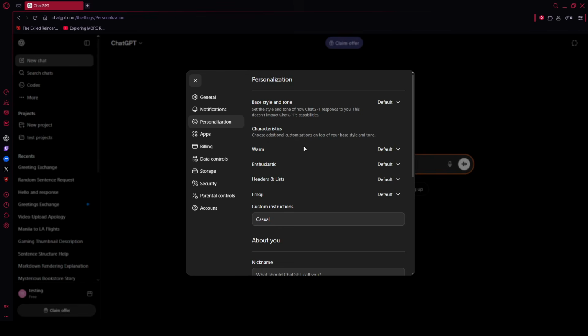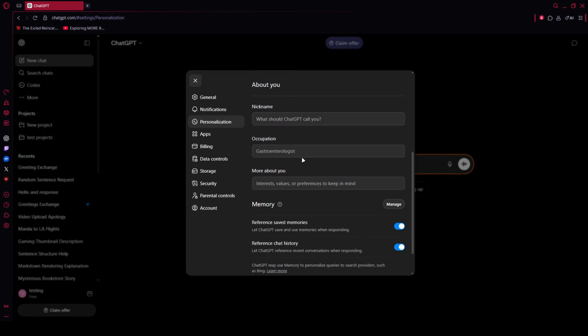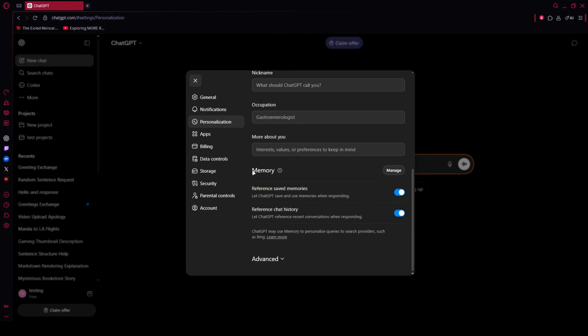Once you're in, locate the memory toggle. Turning memory on allows ChatGPT to ambiently capture key preferences. Things like your coding stack, document formats, or tone during normal conversation. Turning it off makes every session a clean slate, which is helpful when you don't want anything carried forward.